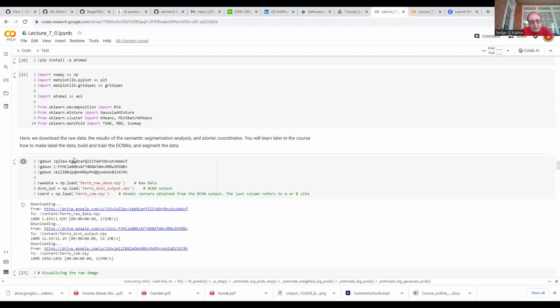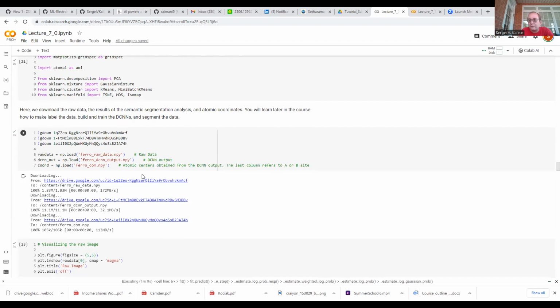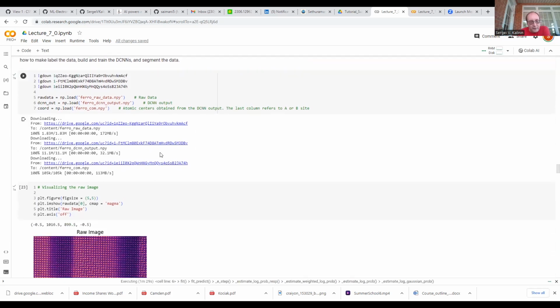And in this particular case, we are going to download the results of the analysis done using deep convolutional networks. The only thing that we care about is that someone has already analyzed the data, and they give us the raw data, the output of the deep convolutional network, and the coordinates of the atoms that were extracted from that output. And as I mentioned, we are going to explore how it can be done in a few lectures from now.